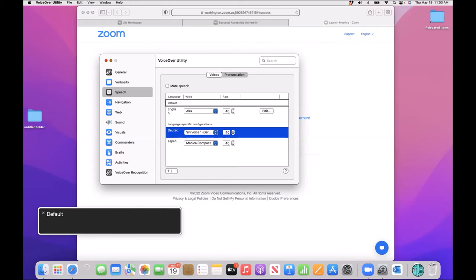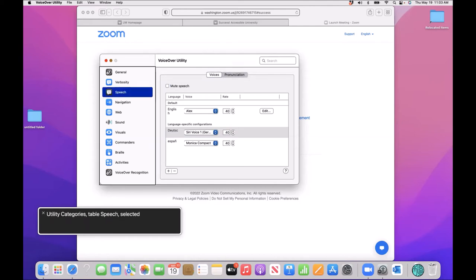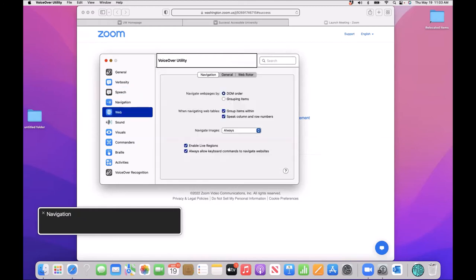Default. You are currently on a cell inside of a table. Mute, pronunciation, VoiceOver utility. You are currently on a toolbar. VoiceOver utility, navigation, web. Utility categories table, web, selected navigation, general tab, web router tab, 3 of 3. This is becoming a little more difficult. Web router, navigate web pages by, selected radio button 1 of 2. Okay, please do not change it.